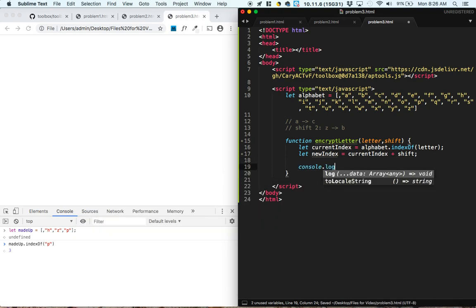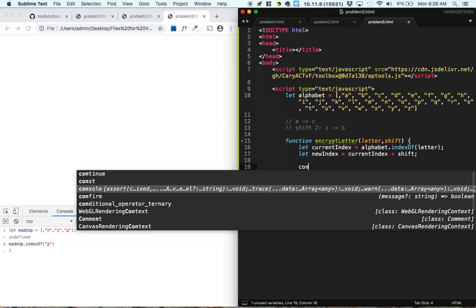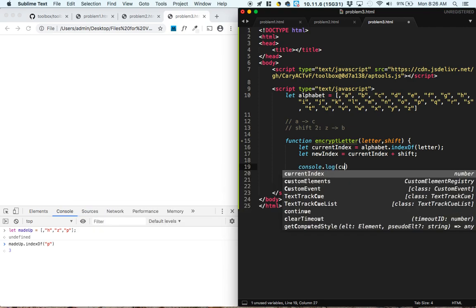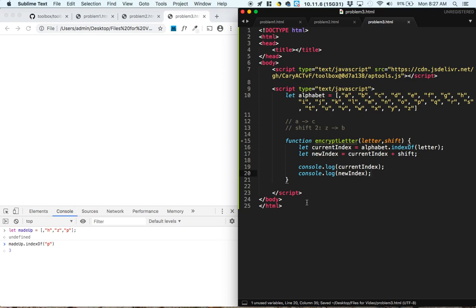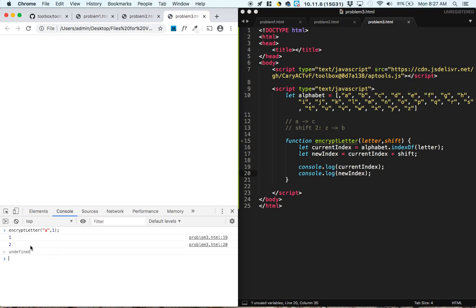So let's console.log whatever the new index is, and let's also console.log whatever the current index is, just so we can see what's going on in our function. Saving it and refreshing it, deleting this stuff down here. If we try to encrypt a letter, let's say A, and we want to shift it by 1, it gives us that A was at position 1, and now we're shifting it to position 2. If we want to encrypt the letter C and shift it by 4, 3 is going to become 7, which would be G.